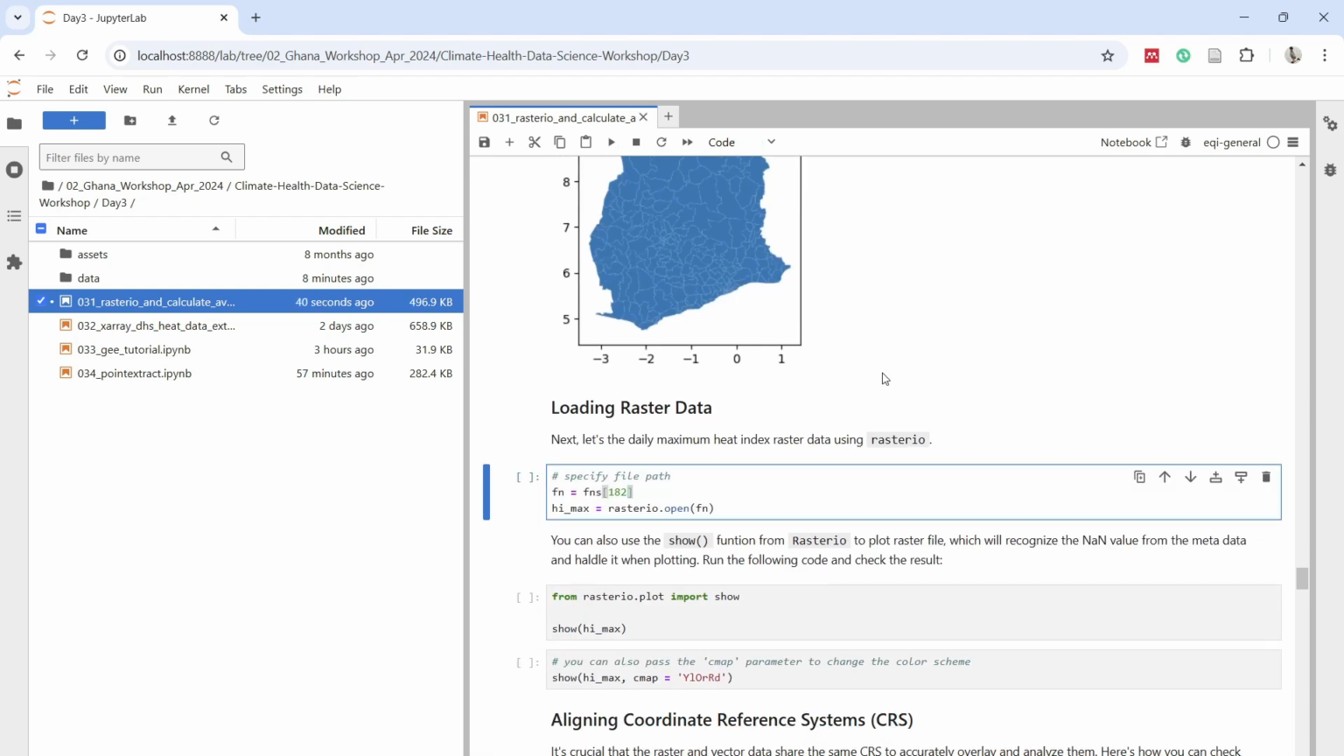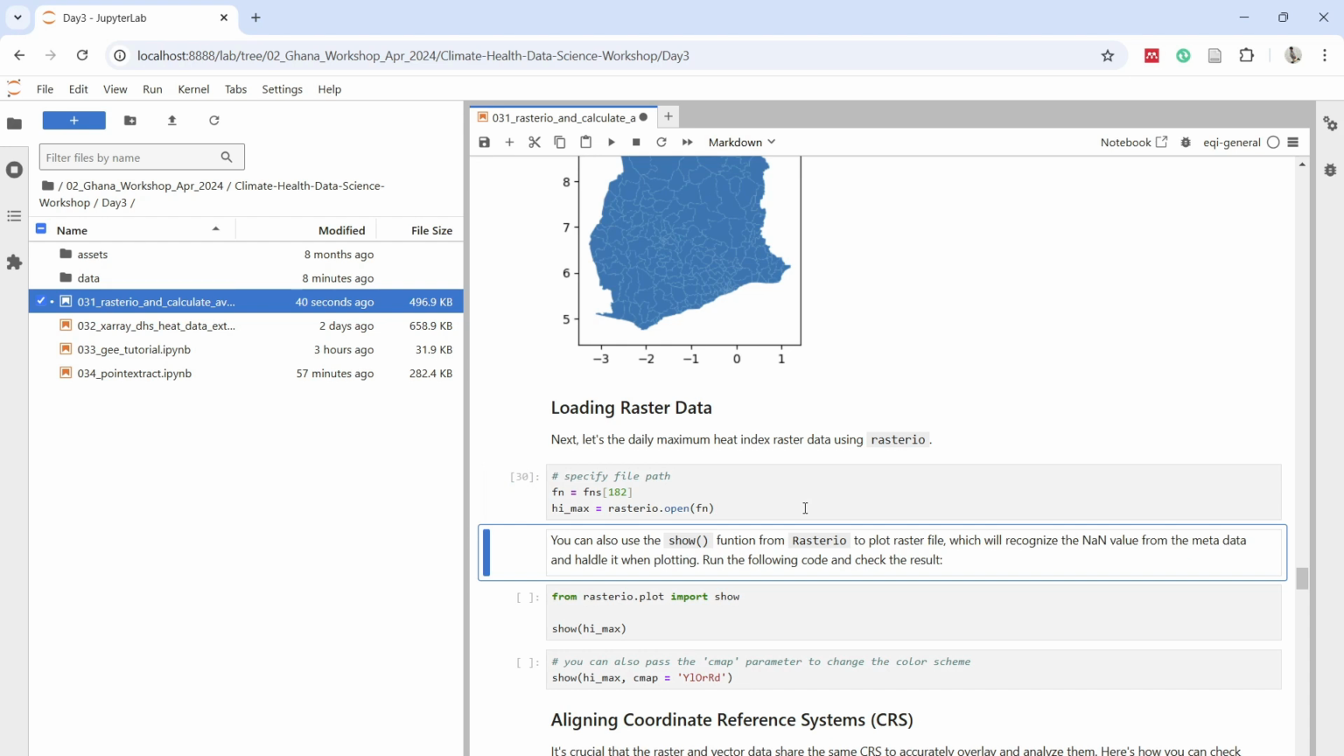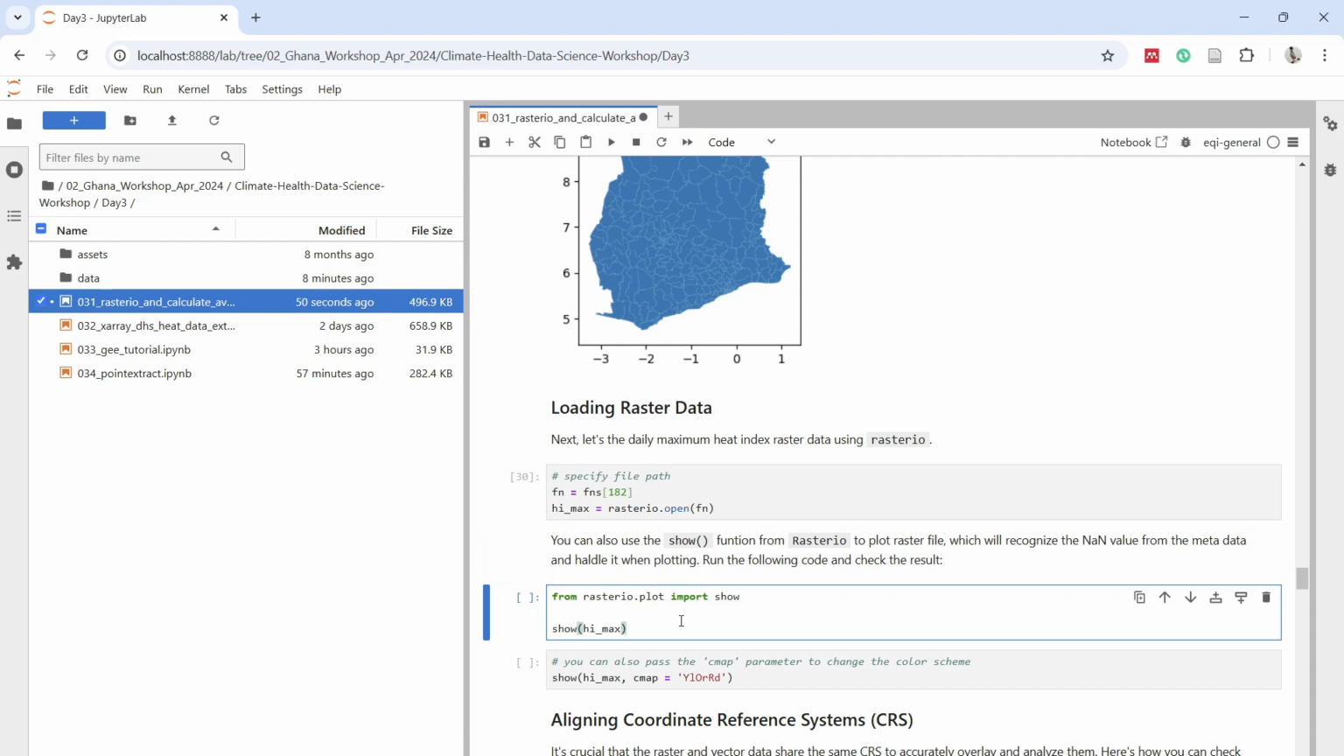And now, moving on, we can load our raster dataset, and again, we will be using the July 1st heat index to run the zonal statistics. Something to note here is that before, we used the plot function and also the imshow function to visualize our heat index map, but we can also use the built-in show function from Rasterio. One advantage of using the Rasterio show function instead of Matplotlib's is that it can handle the no data value from the metadata, which makes our visualization cleaner.